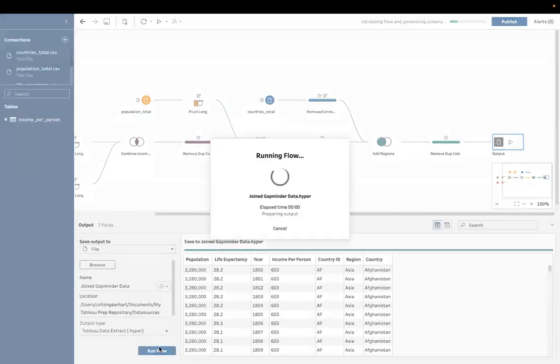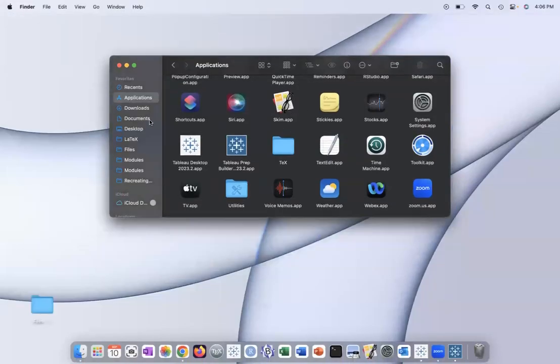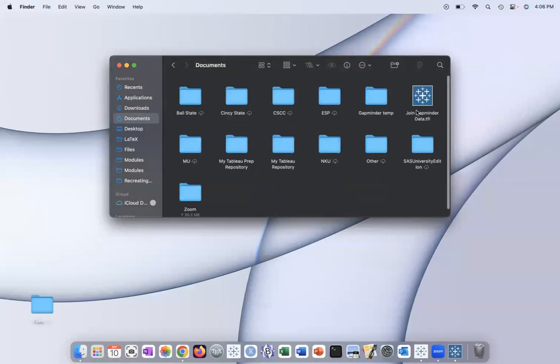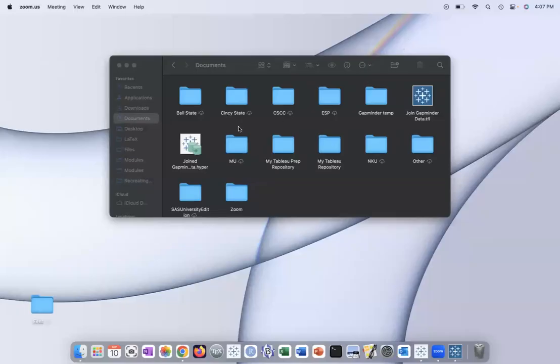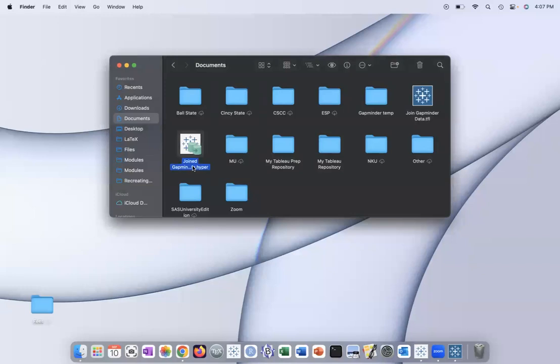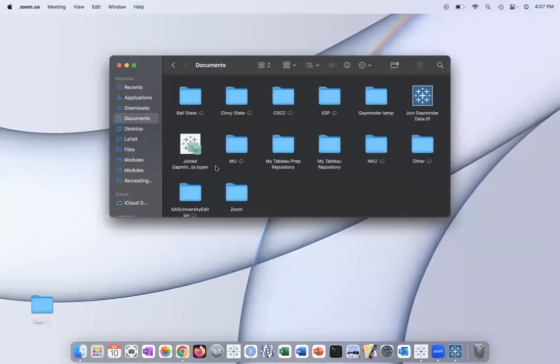Now, when I run the flow, and then I go to my documents, in a moment, it should pop up. And here it is, the joined Gapminder data. I had to double check where it was being saved. So make sure that the location is where you expect it. And that is going to be our combined data.